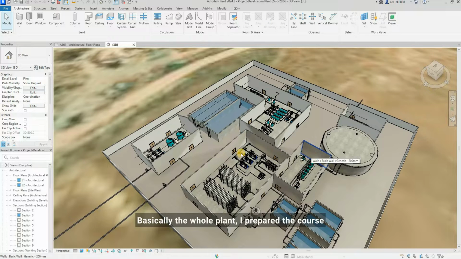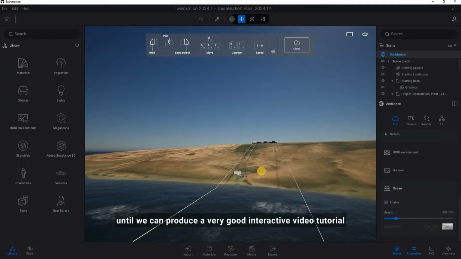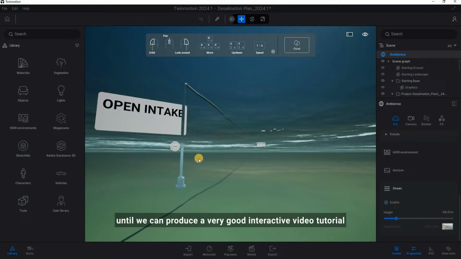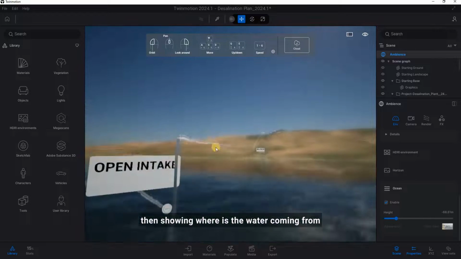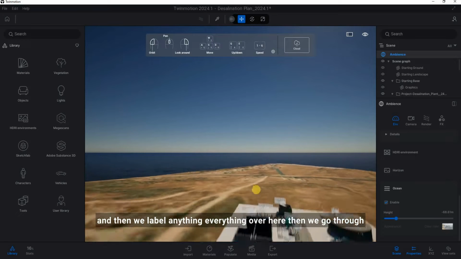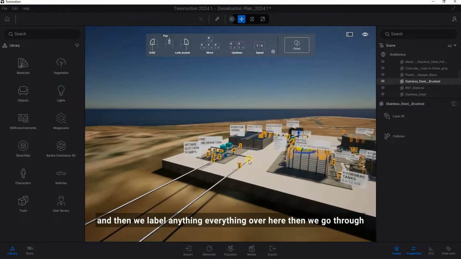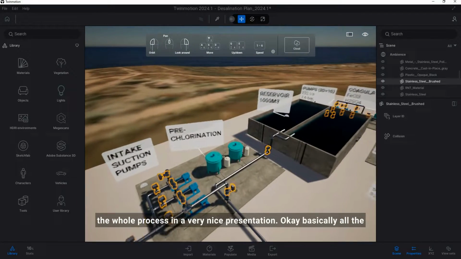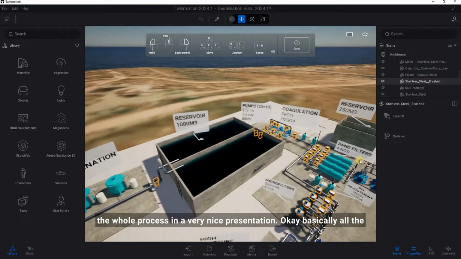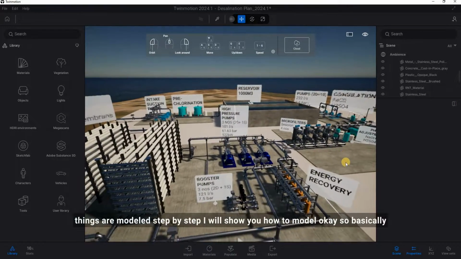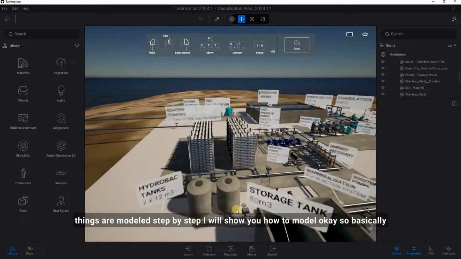I prepared the course, how we do it step by step, until we can produce a very good interactive video tutorial, showing where the water is coming from, and then going into the plant here, and then we label everything over here. Then we go through the whole process in a very nice presentation. Basically all the things are modeled step by step. I will show you how to model.